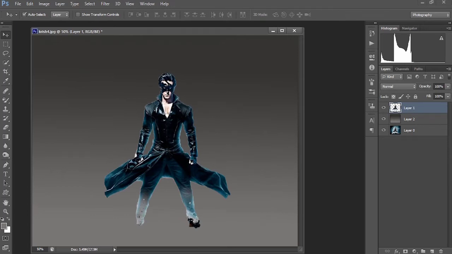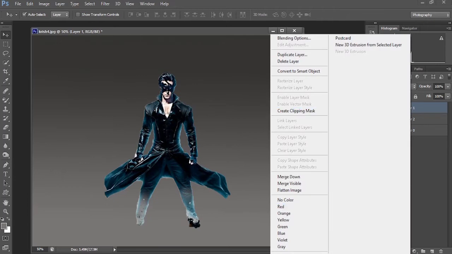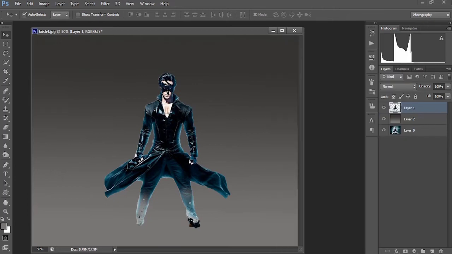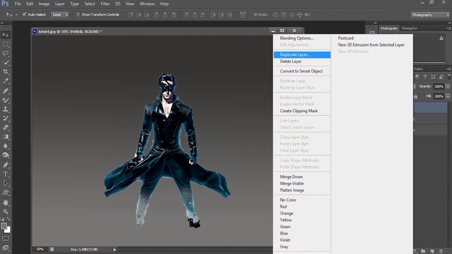I will be renaming this. You can rename it. I just want to rename this. And what I have to do is duplicate this layer. So just duplicate this layer.